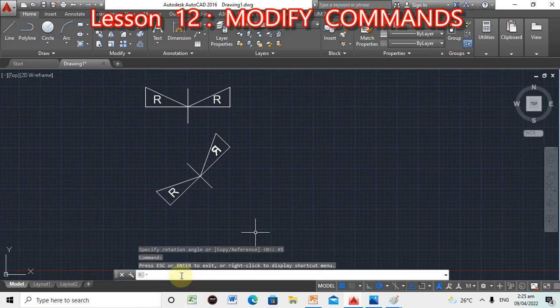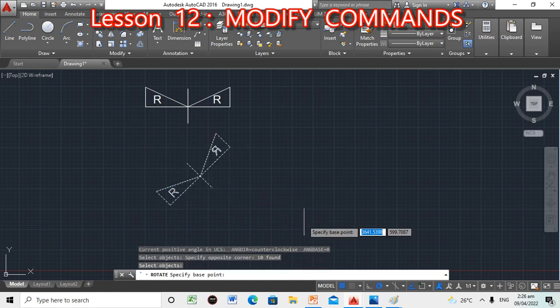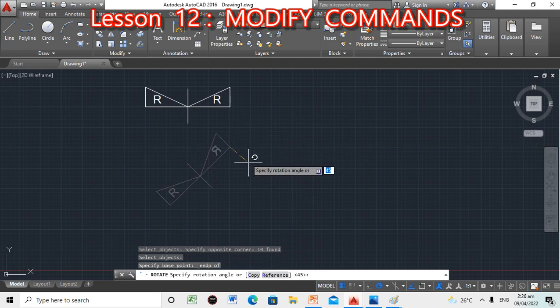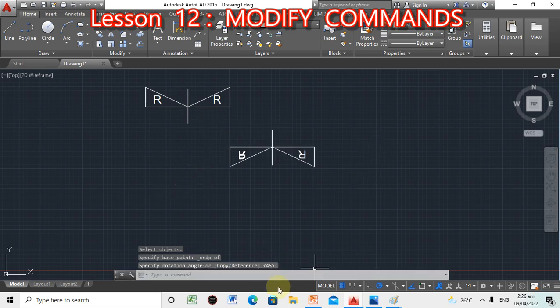Again, rotate. RO for rotate. Select objects. Enter. Specify base point. Let's select this endpoint. Specify angle of rotation. Okay. You can enter the angle of rotation, or you can rotate it using a mouse. So that's rotate.